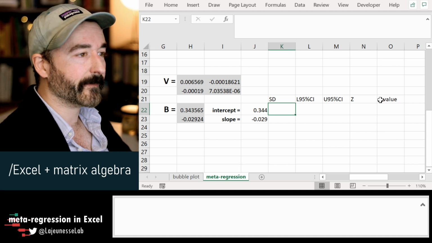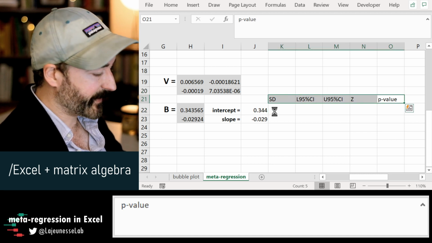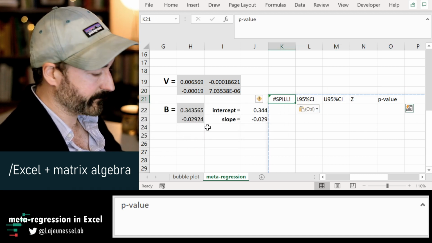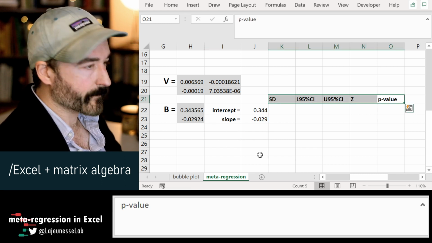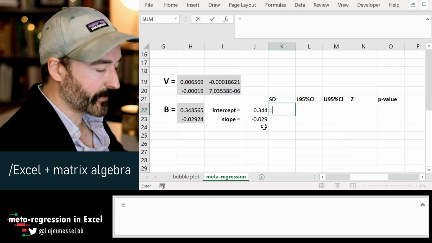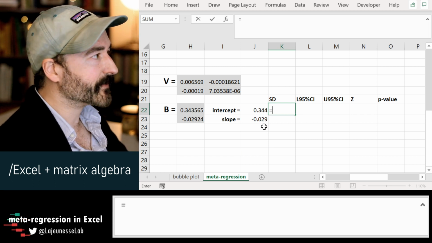Okay, so let's start with the standard deviation. We got the variances already, and so standard deviation is the square root of the variance.